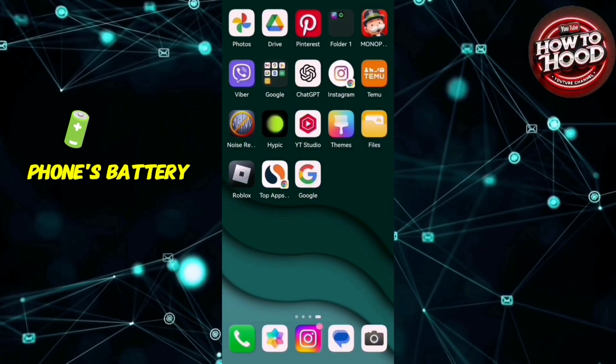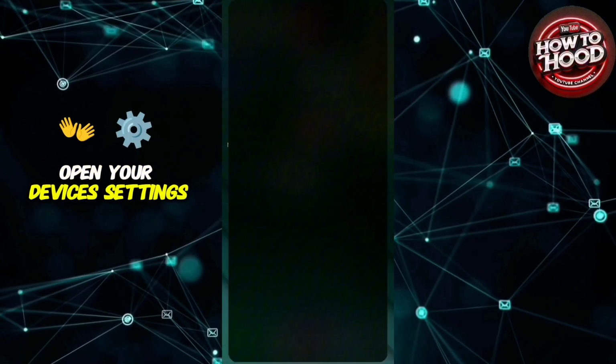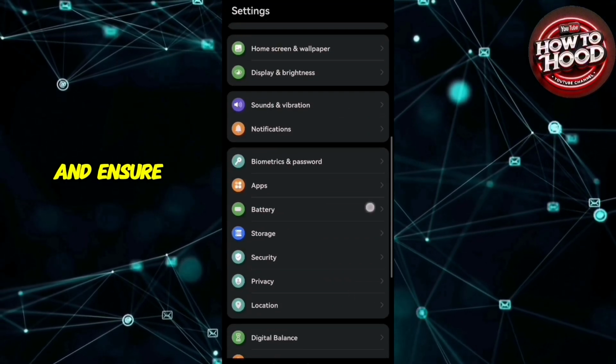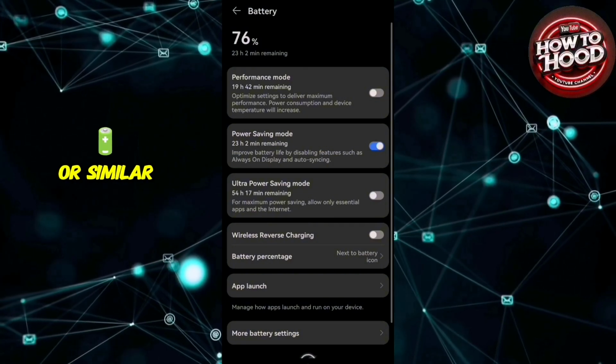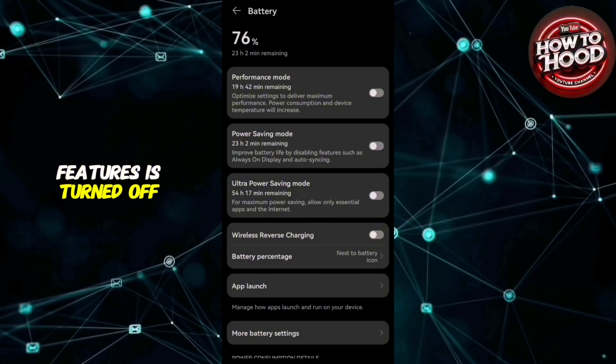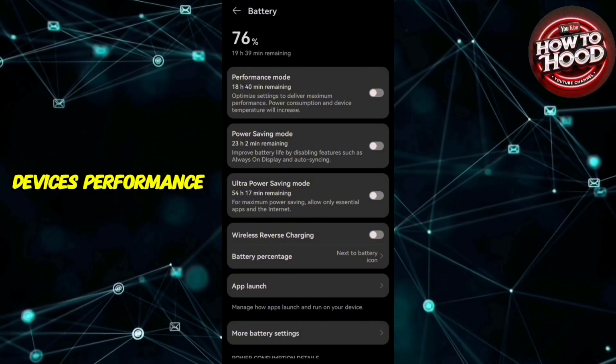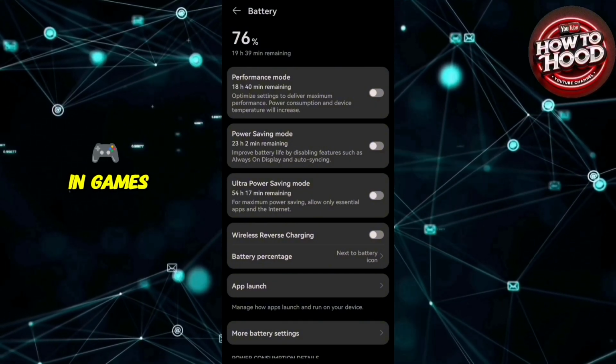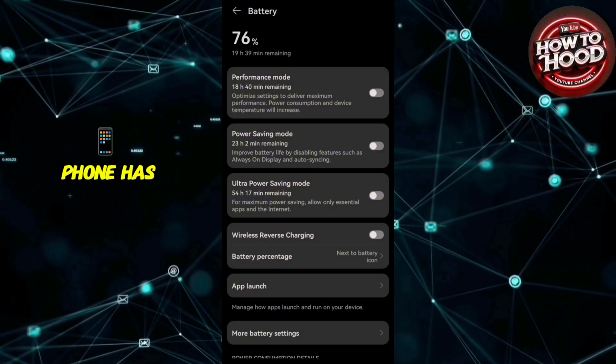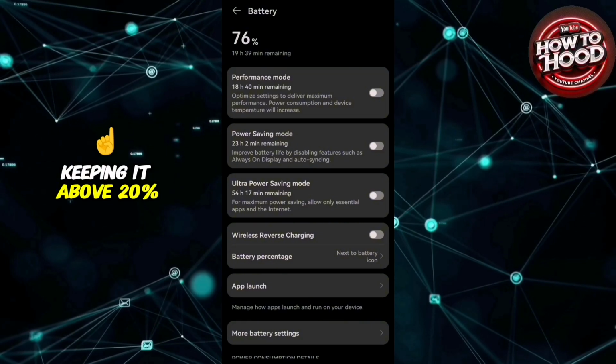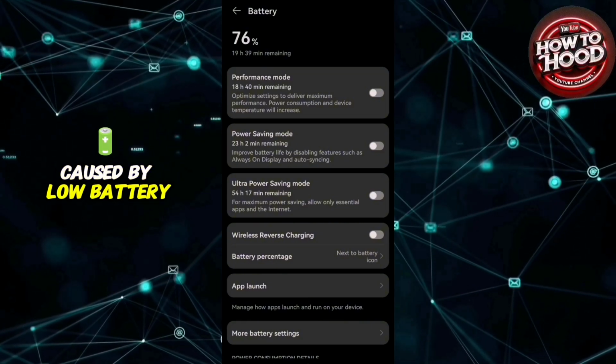Now, let's check your phone's battery settings. Open your device's settings, scroll down to battery, and ensure low power mode, or similar battery-saving features, is turned off. These modes limit your device's performance, which can cause lag in games. Also, make sure your phone has enough charge. Keeping it above 20% can prevent performance drops caused by low battery levels.